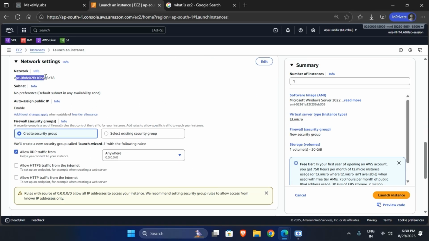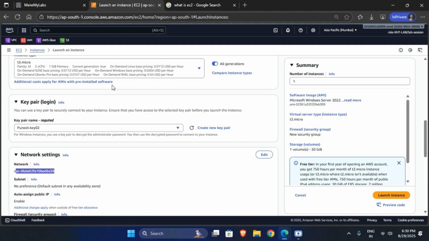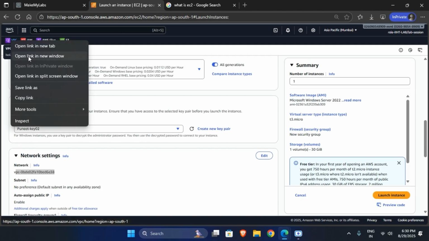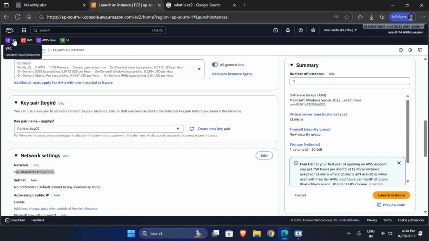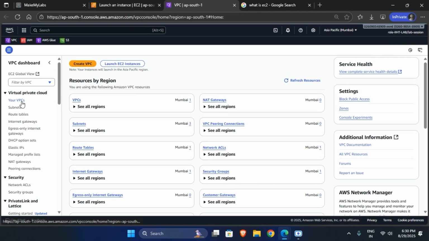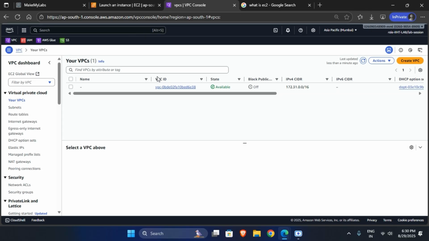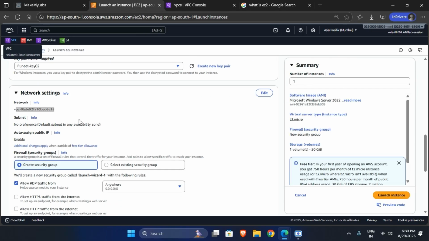It already took that VPC. How do I show you my VPC? Right click, open link in a new tab. Okay, in the VPC console you will be able to see, go to your VPCs and look here, the VPC number is 6E38, and here 6E38 it automatically took, and it took the default subnet.